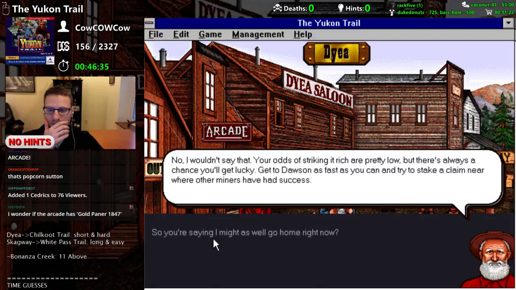No, I wouldn't say that. Your odds of striking it rich are pretty low. But there's always a chance you'll get lucky. Get to Dawson as fast as you can and try to stake a claim near where other miners have had success.